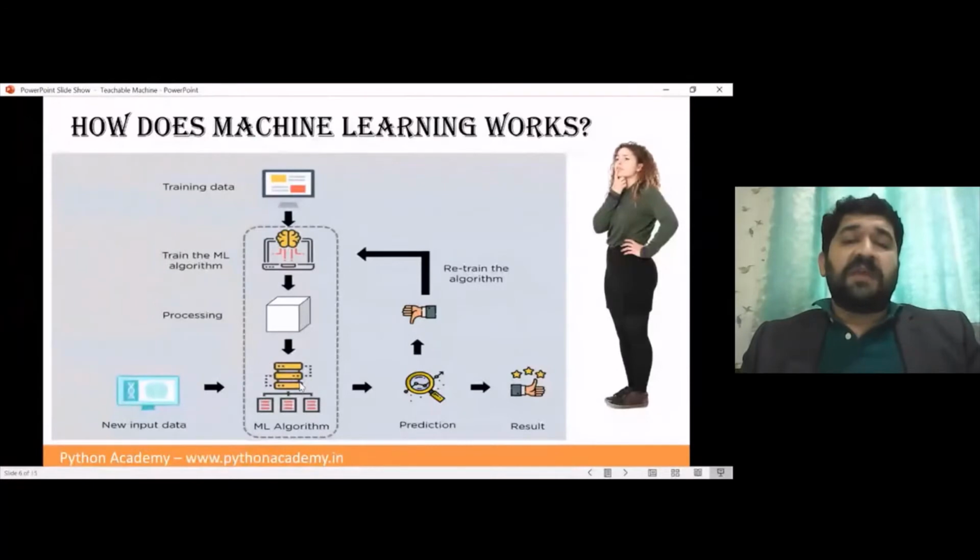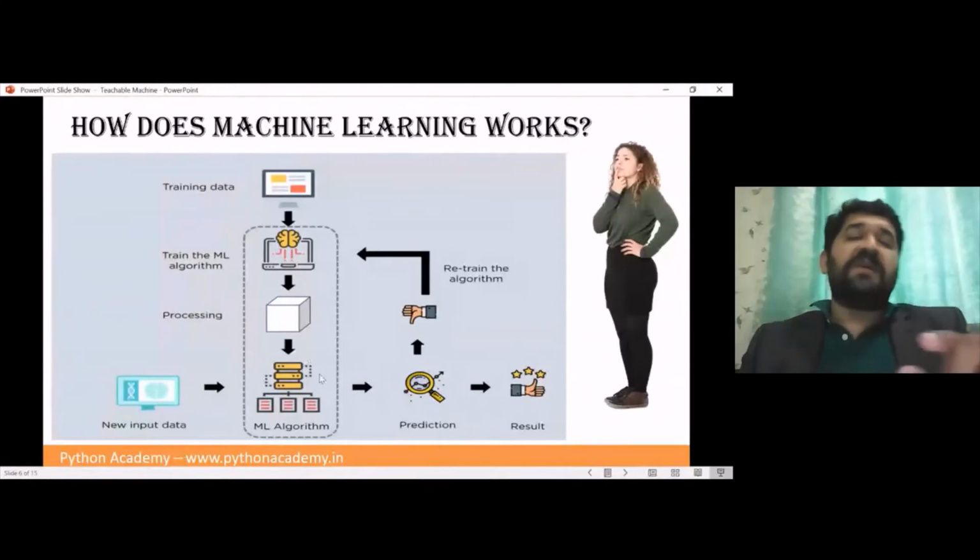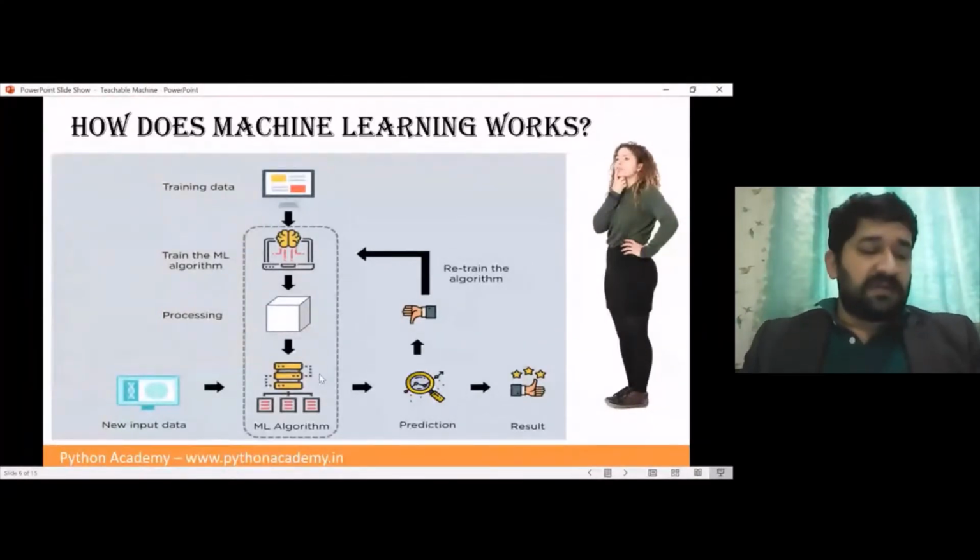So next time a new fish comes, I will just pass in the length and weight of that fish, and my algorithm will tell what type of fish it is. Okay, so that is the way it will tell you what kind of fish it is. That is the simple way of explaining how a machine learning algorithm can work. This is a simple example.